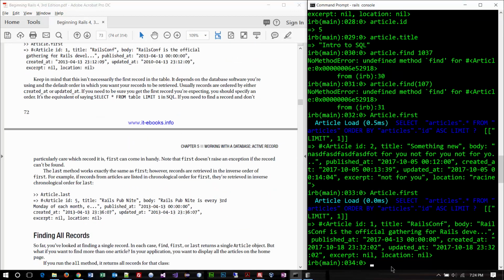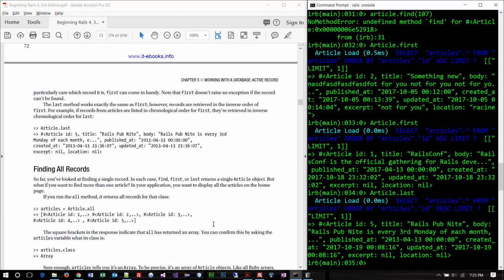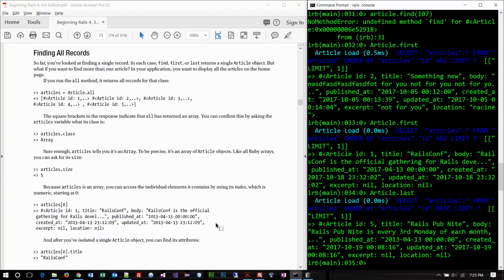Let's try article.first. So I'm going to up arrow, backspace, and just type last. Of course that'll find the fifth one, and it should match up with what he has in the book. Moving on, we are now going to create a new variable.